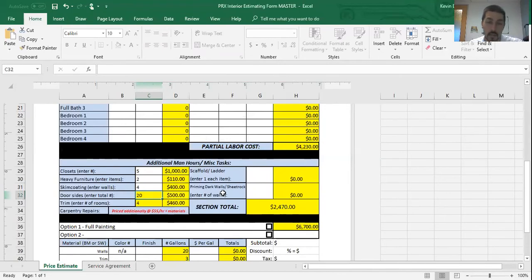Next thing is scaffold and ladder setup. So let's say in order to actually skim coat that wall, you're going to have to set up a ladder, and it's really not easy to do to remain safe and actually set up all that stuff inside of somebody's really nice home.